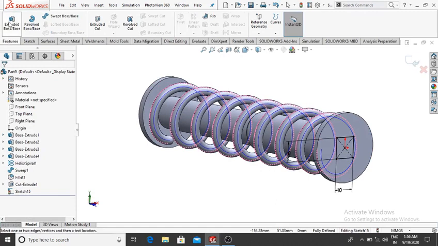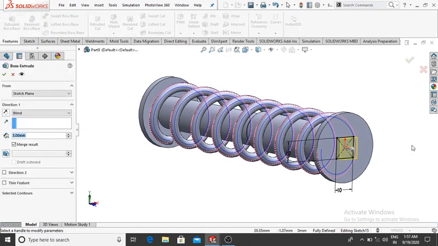Go to Features, select Extrude Boss/Base, and make the extrude up to 10 mm. Enter, then OK.